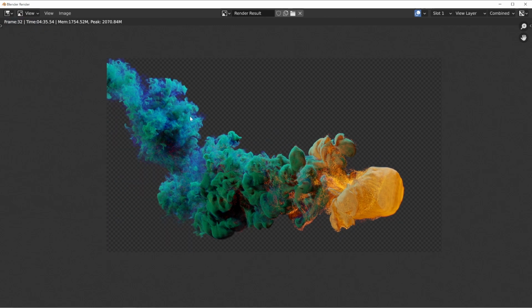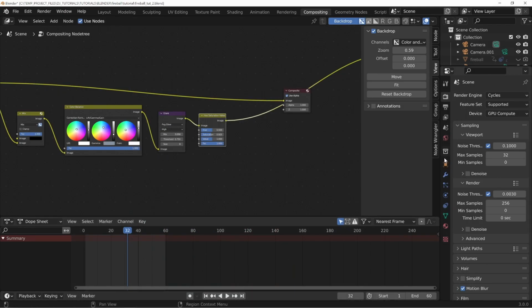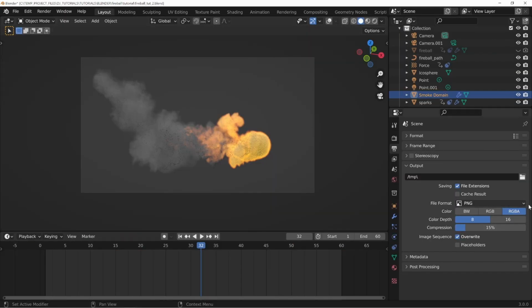I'll get into some of the generalized stuff with compositing within Blender in a minute, but just keep in mind that if you are using a PNG format, it's because you need that alpha channel or you want to keep that extra color information. Now, let's just go back to this here.